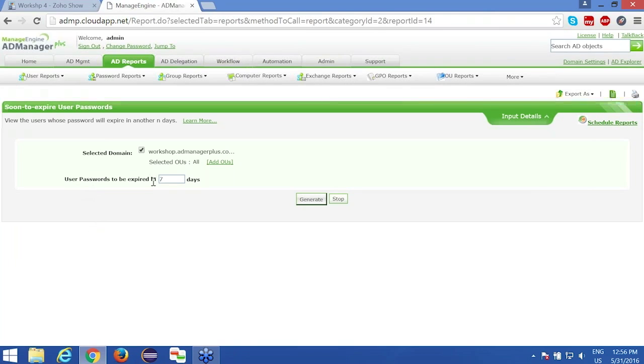So you can set the number of days in which the user's password will be expired, and also you can select the location from where you want to get those user accounts. So go ahead and hit the generate button. This will list all the user accounts.